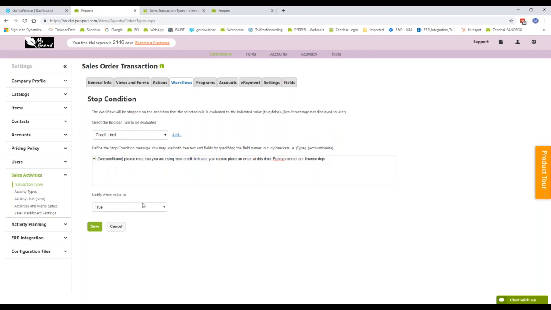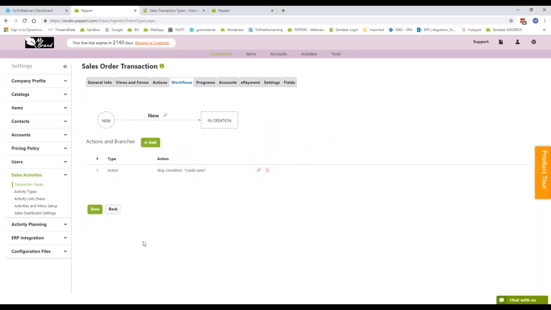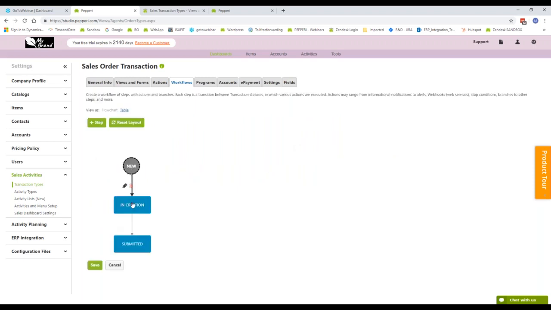So if the credit limit is greater than zero, then the value is going to be true, and this message will pop up and block them from placing an order. So I'm going to save that stop condition. Okay, and now you're starting to see the power of the workflow. Stop condition is just one of dozens of actions you can kick off.